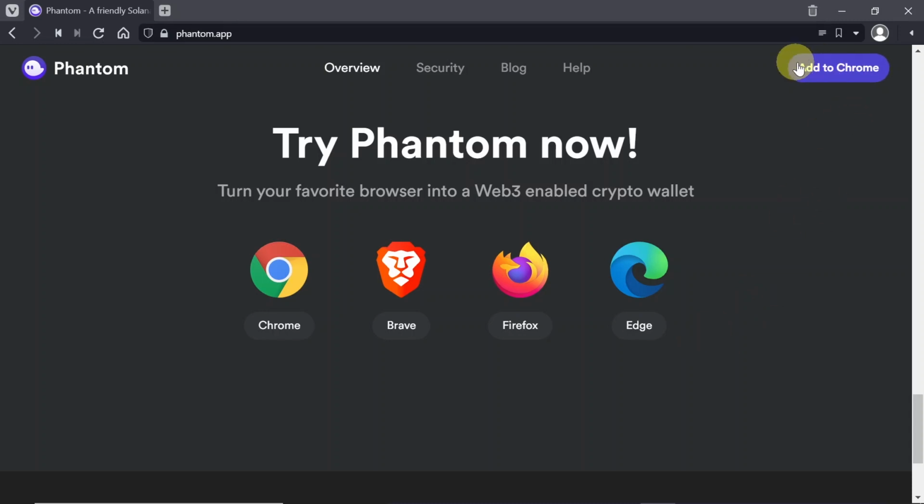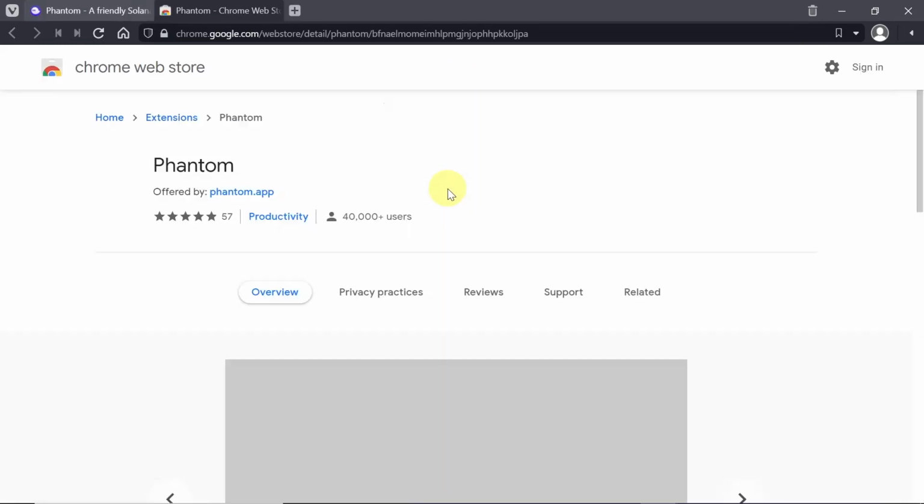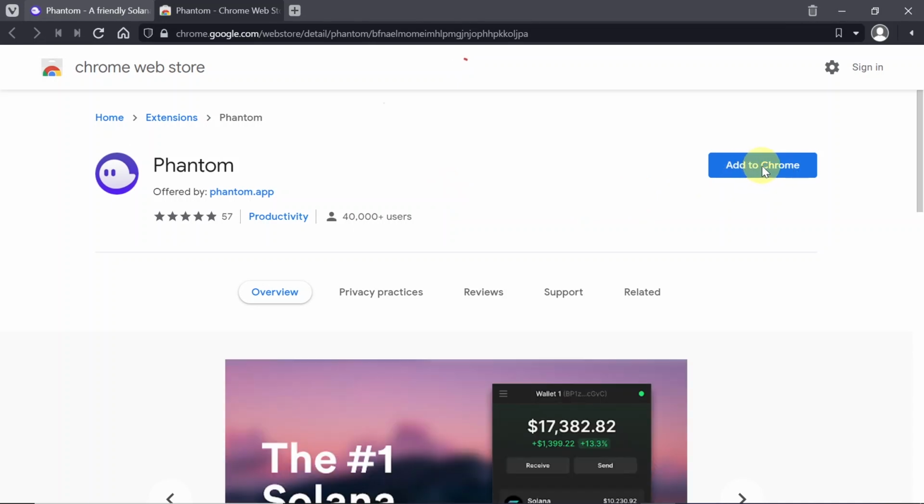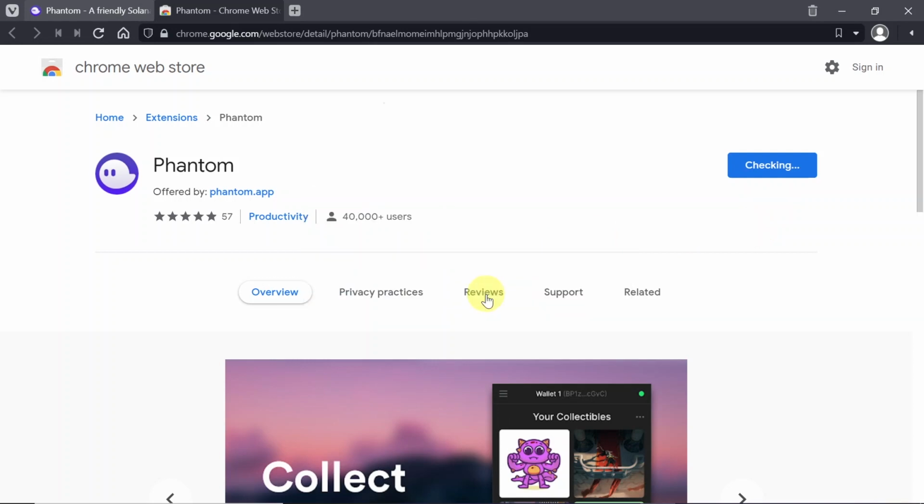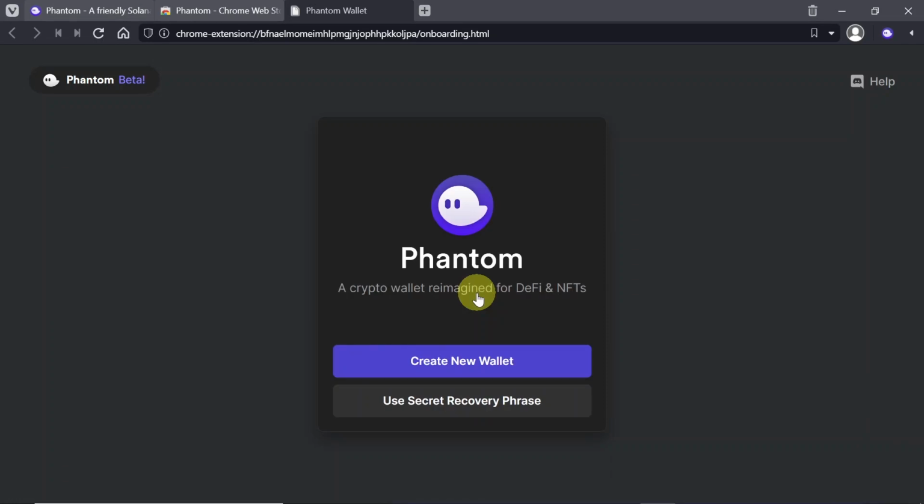So just simply click Add to Chrome, and you should be taken to the Chrome Web Store. So click on the Add to Chrome button over here, and then Add Extension. Once you do this, Phantom will be installed in your browser and you should be automatically redirected to the Phantom tab where you will be able to create a new wallet. If this tab didn't open automatically, simply move your mouse to the right top corner to this Phantom icon, right click and choose Phantom.